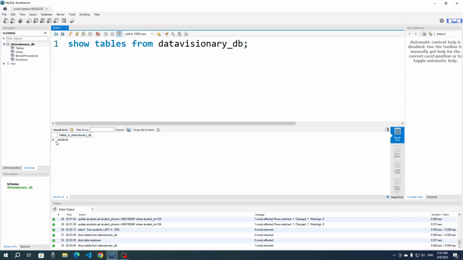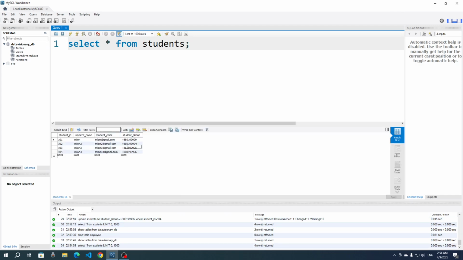Now let's drop a column. So how can you drop a column? So let's say here select * from students; execute the query. And here let's say I want to drop a table column, student phone. So how can you drop a table column?